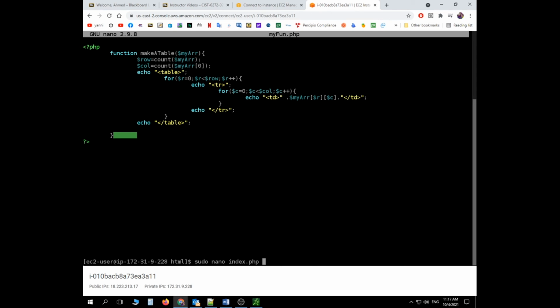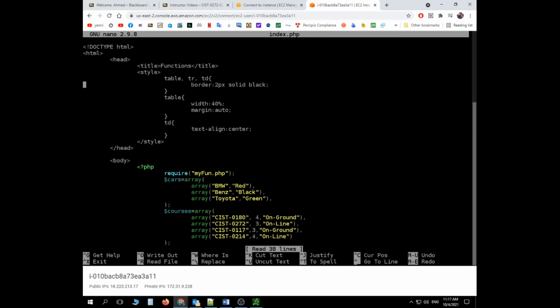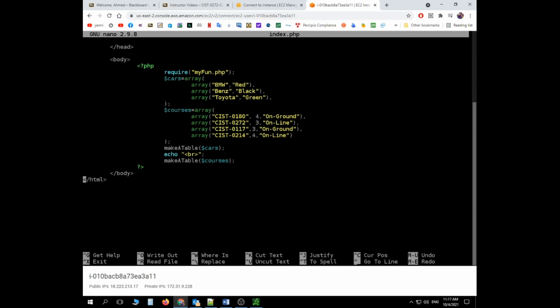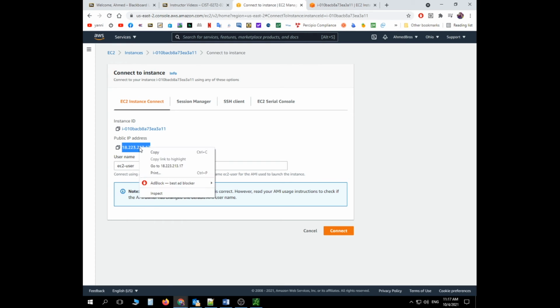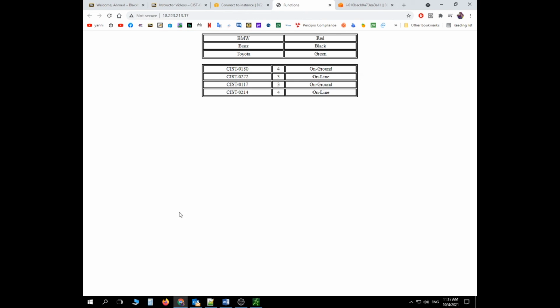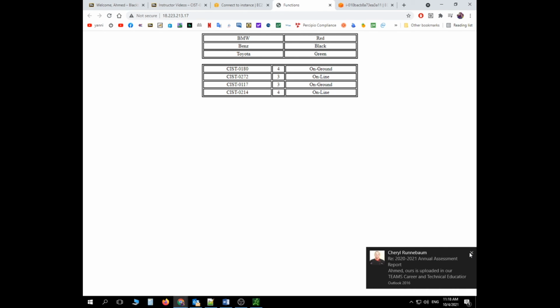And then if you go back to the index, I'm calling those functions and I'm passing the cars and I'm passing the courses. And then I'm using the style that you have here to style that table. So if I go here to my server and open it, this is how the table will look. You can see here BMW red, Benz black, Toyota green. Remember here, 3 rows, 2 columns.